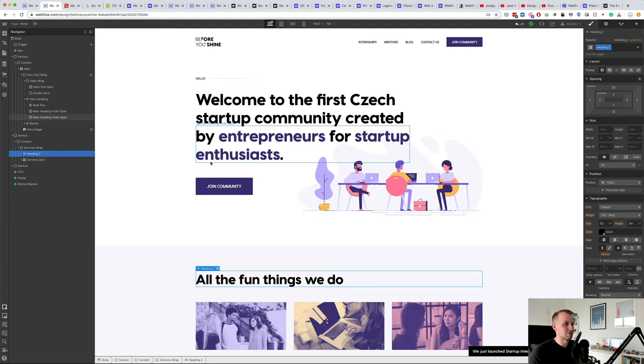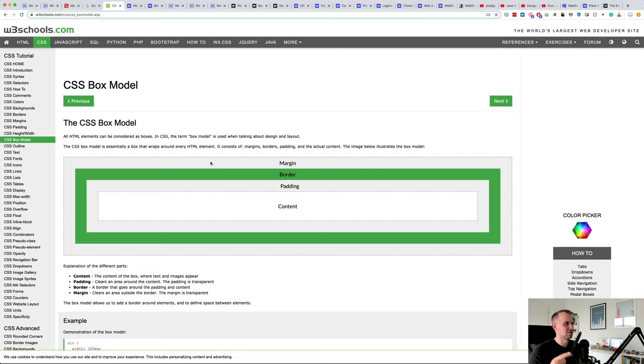I'm not the best technical person to explain this, so the easiest way is to just Google it and take a look at what the box model is. You will find this. This is the box model. But you want this one.